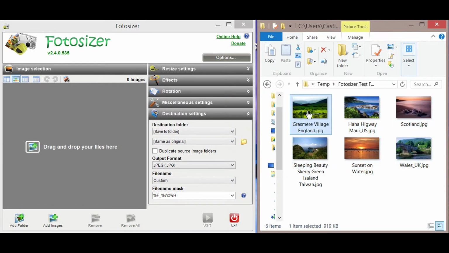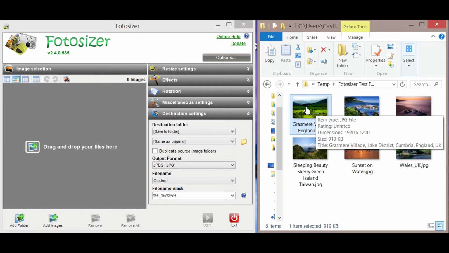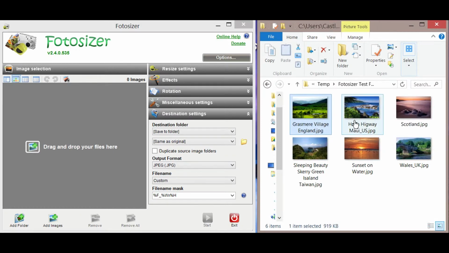Or if you want to just select certain individual pictures, or folders or files, if you click on one and hold your control key down, that's the one with the CTRL on it, and then click on the next picture, and keep holding it down and click on the next picture, then you can choose pictures individually. And again, you can drag and drop those.